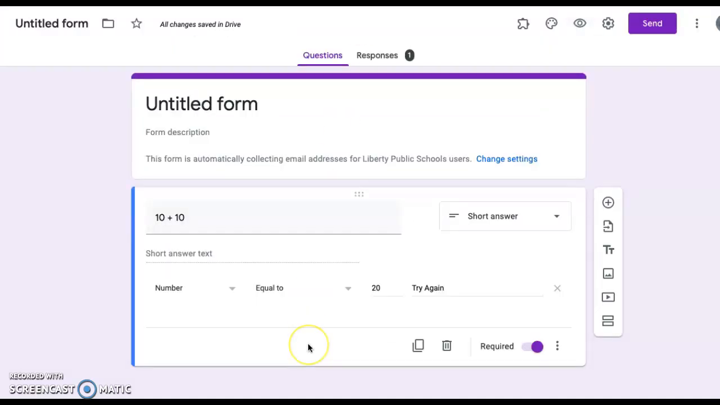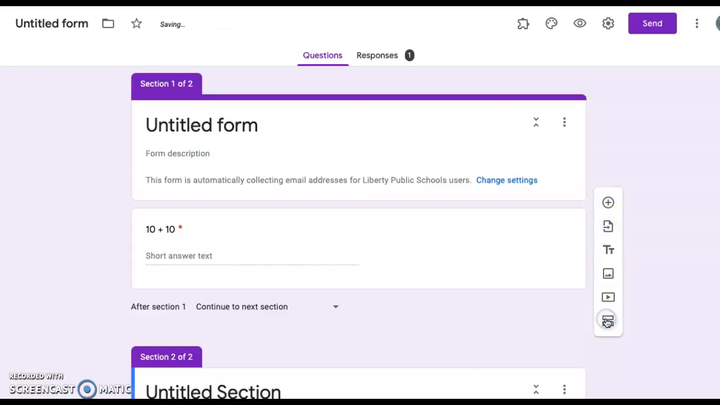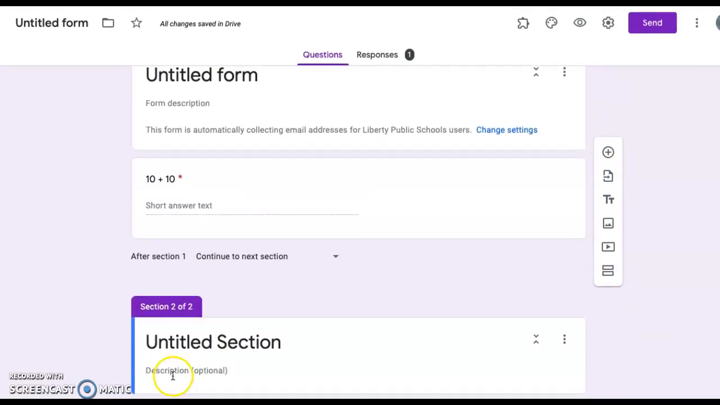Now you can either do an entire form like this with lots of questions and it will just show please try again for each one that they get wrong, or you can also add a section, and this is where they would have to go to, like, if they get this question right, then they go on to the next one. So if you wanted to do skills that build, you could do it this way.